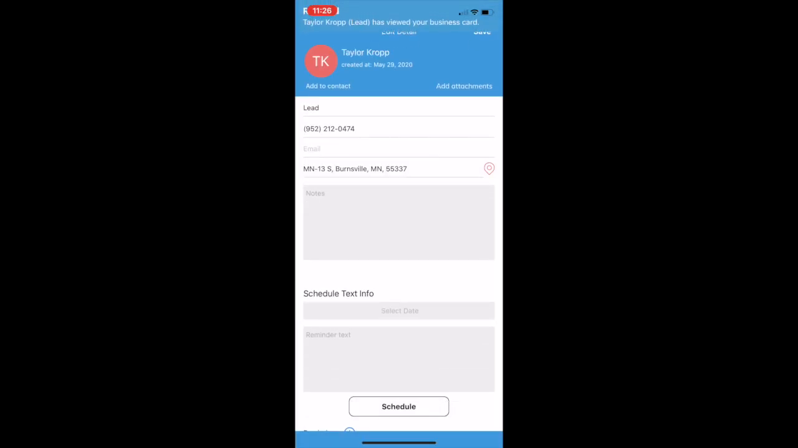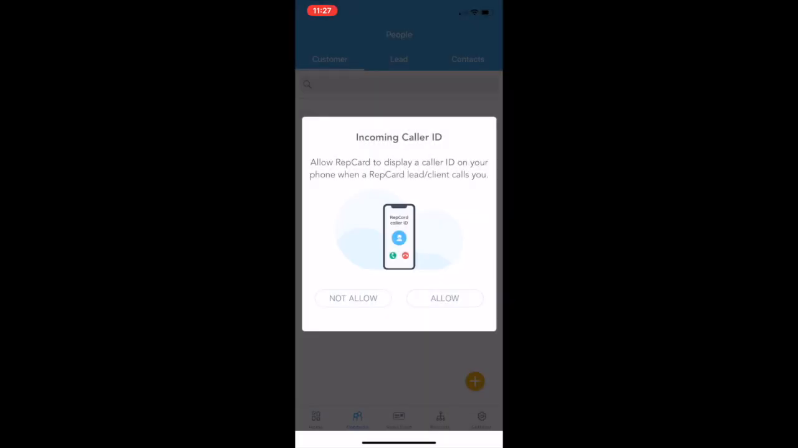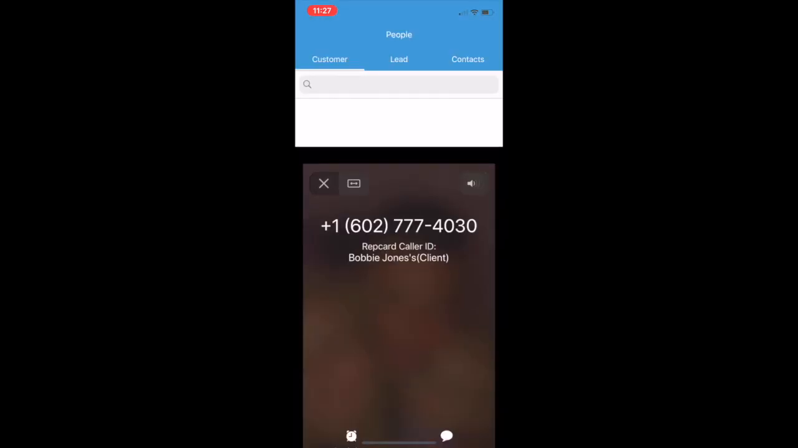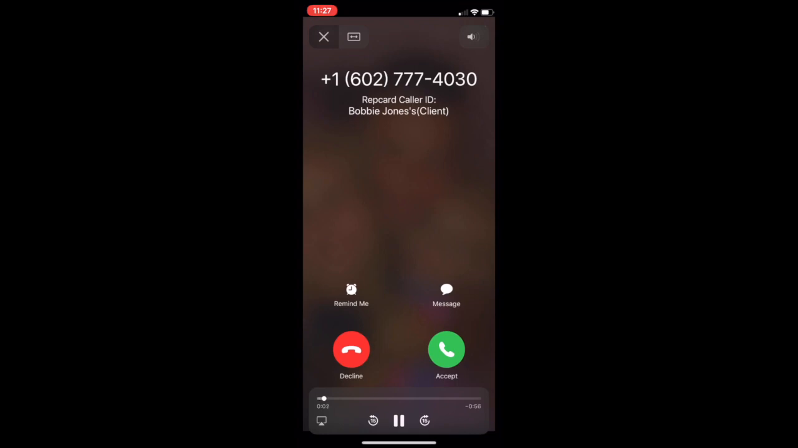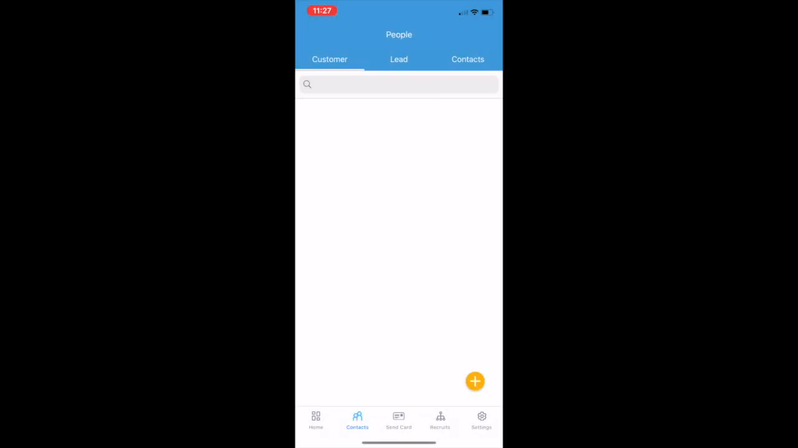Send. And then you can see Taylor Crops created as a lead. This, as earlier I showed you in your contacts, his information will be stored. So save that there. And then I also want caller ID to show who's calling. So while using the RepCard platform, there'll be many times where you send a RepCard and you don't actually put that person into your phone book. So in this case here, you would still be notified when Bobby Jones' client is calling you. Instead of it showing up as a random number, it would still show up.